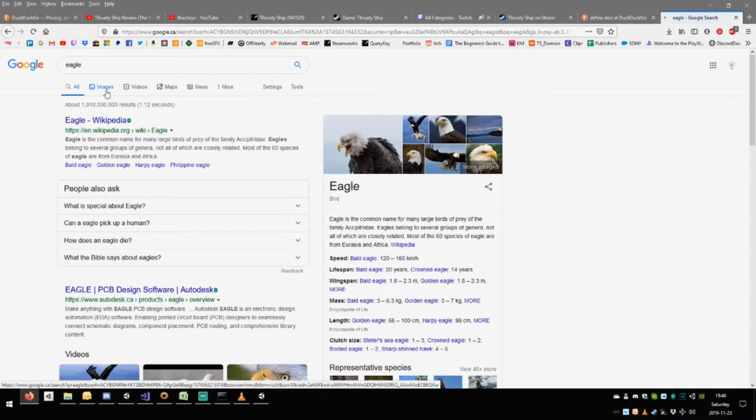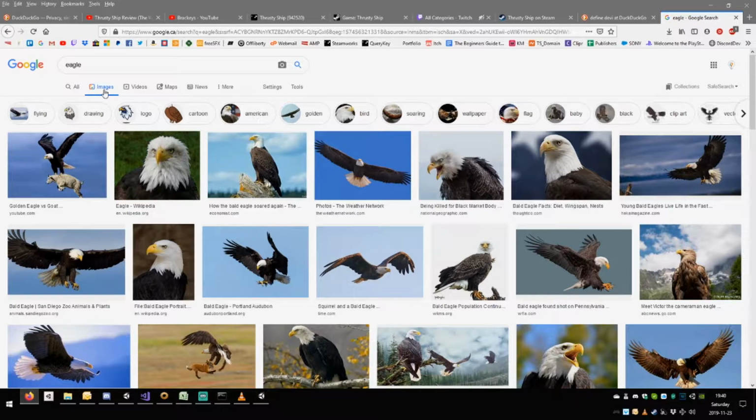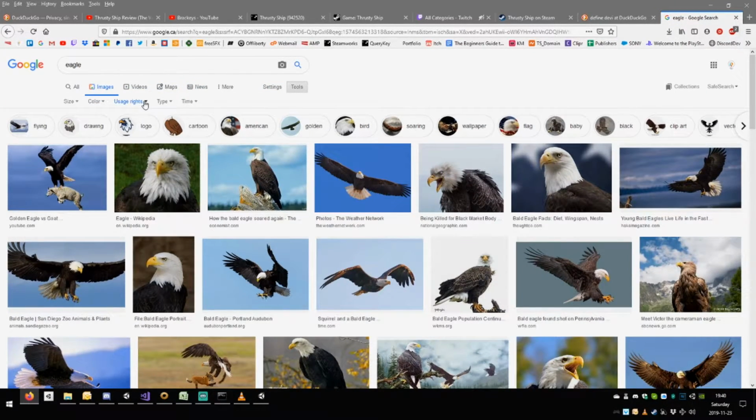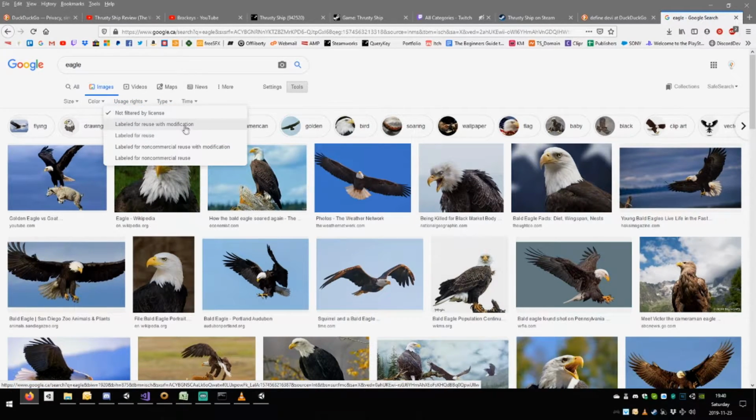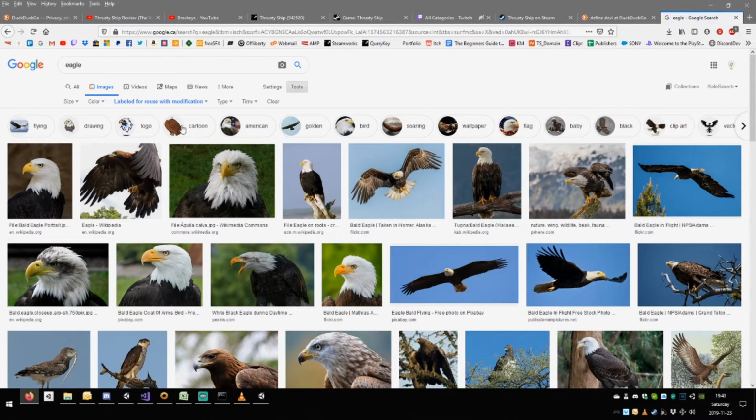All right. Now we're going to select images. Okay, there's a few eagles. And now we're going to go to tools. Google has this. First of all, usage rights. We're going to select labeled for reuse with modification. This means we can change it as much as we want. So these are all free pictures that we can use in our game.